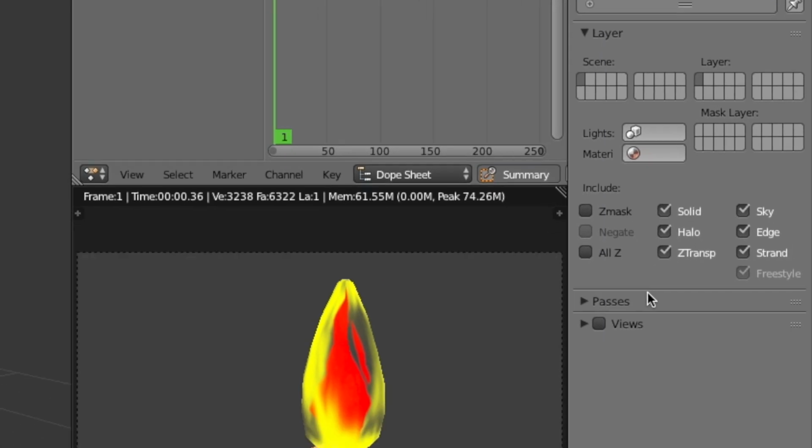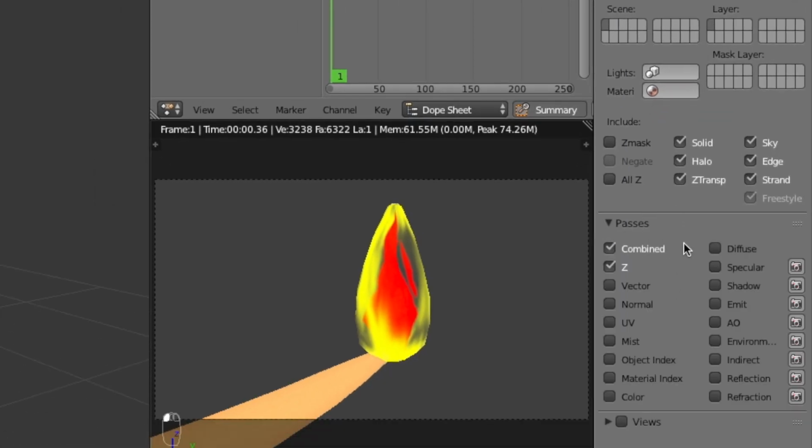Now if we go down under passes, we can see a bunch of different buttons that represent certain aspects of our layer. For what we are going to need to do later, we are going to want to turn on Material Index, Shadow, AO, and for some reason I turn on Environment here, but it turns out we won't really be using that, so feel free to keep that off. The properties of our main render layer are now all set up, so let's start adding some render layers that will be used for the flame.